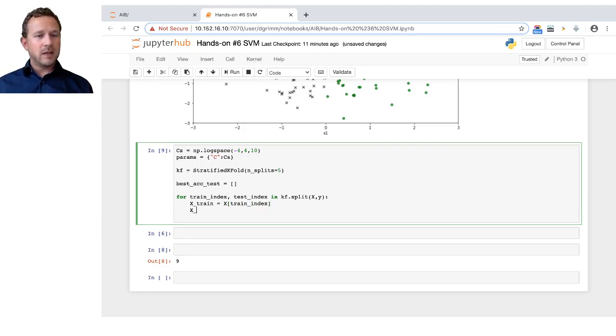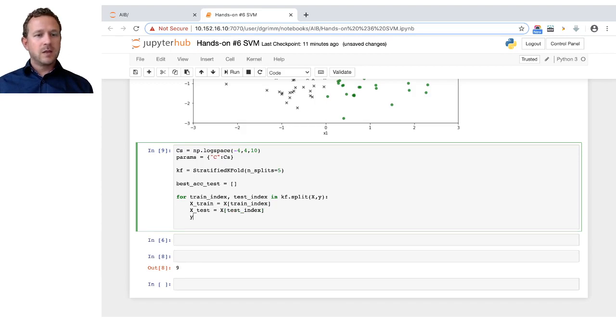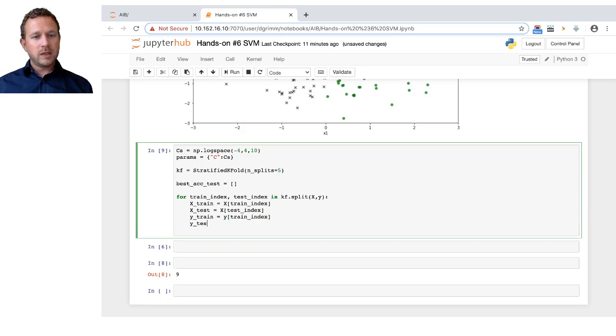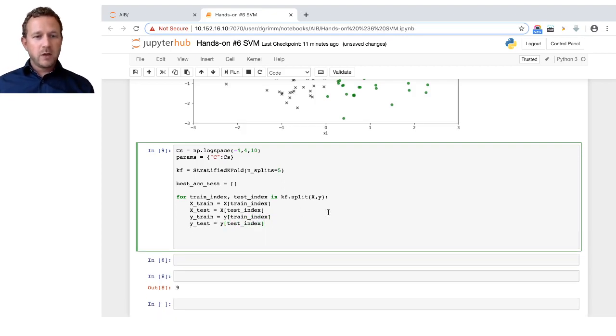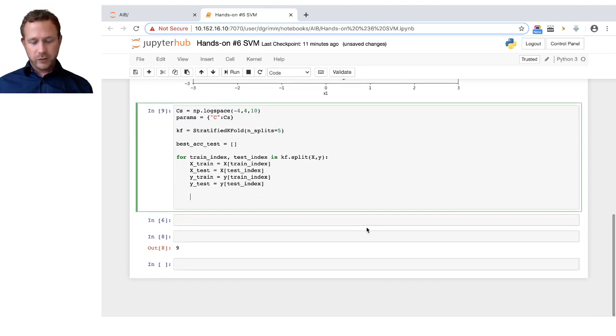Then we write x_test is equal to x[test_index], and then we have to also do the same for our labels y. So y_train is y[train_index], and y_test is y[test_index]. And now we have split the data into training and testing, and this we do for 5 different folds then, and now we can fit the model.